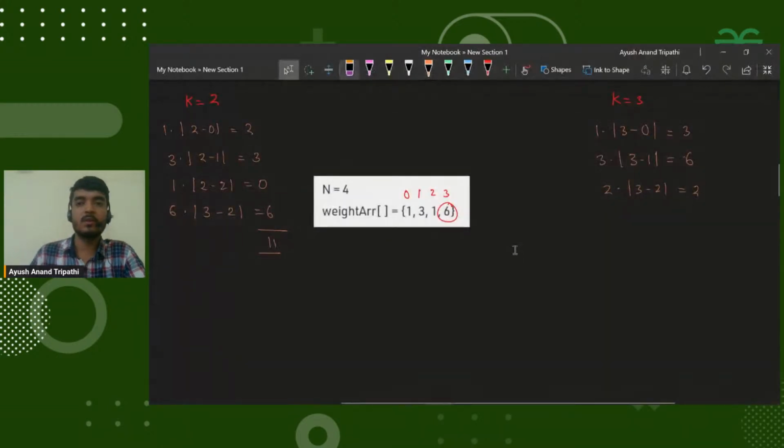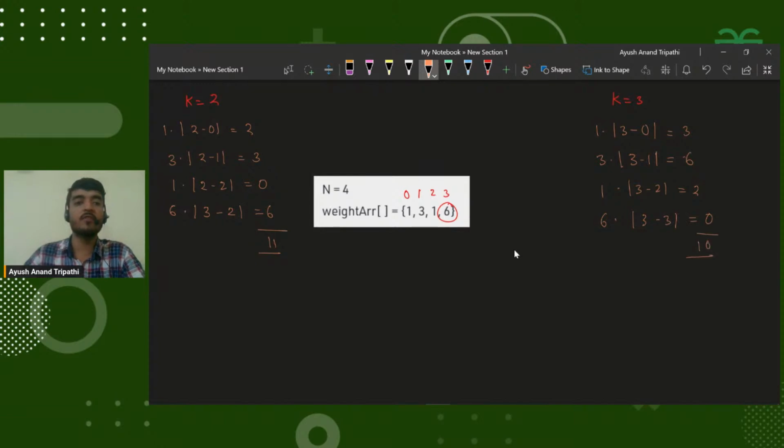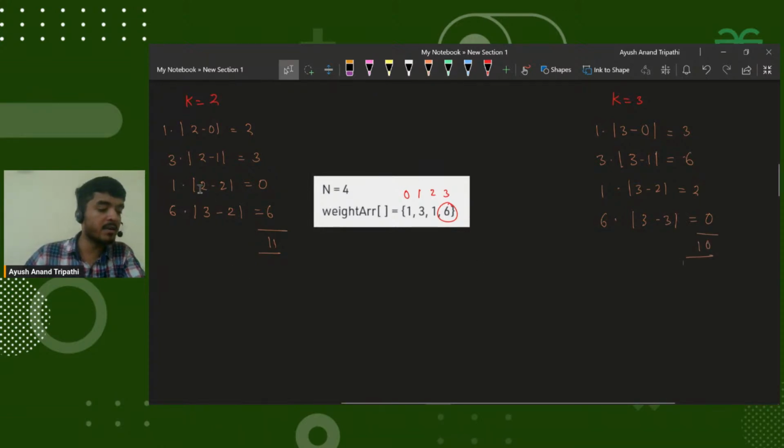Actually it's not 2, but here we have 1, right? Then for the last boulder, 6 into 3 minus 3, which is 0, right? So the total cost incurred is 10, which is better than the previous one when we had selected the value of k as 2, right? So selecting this boulder will give you the minimum result.